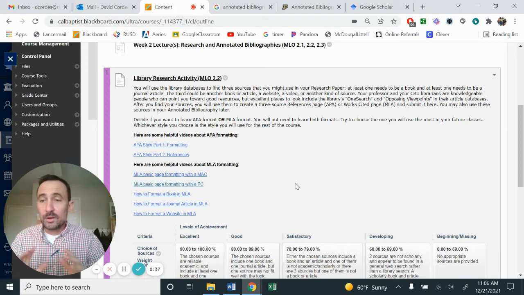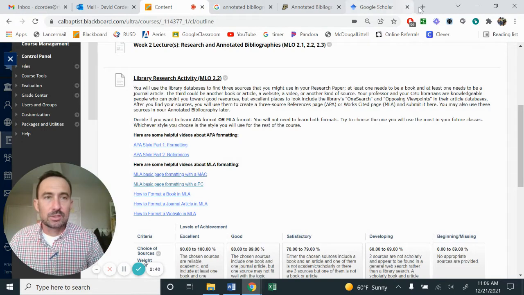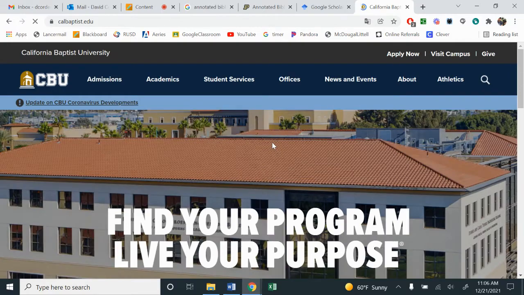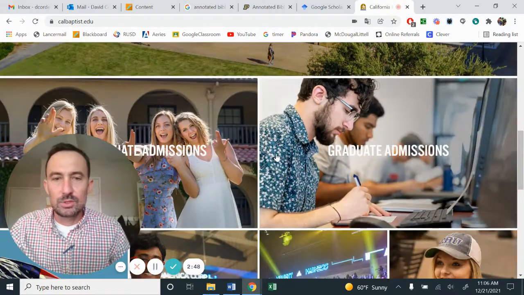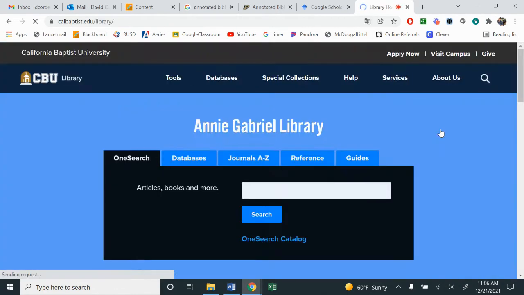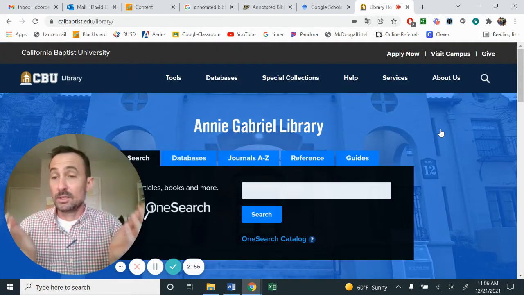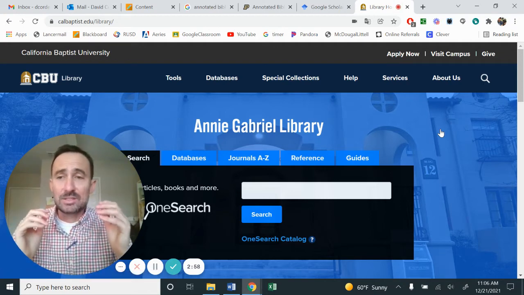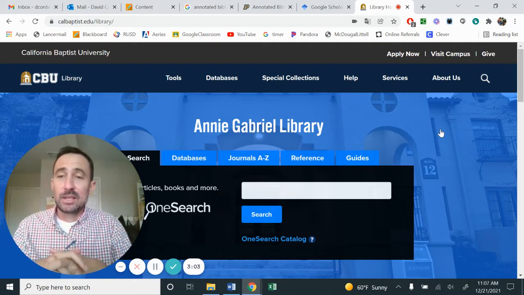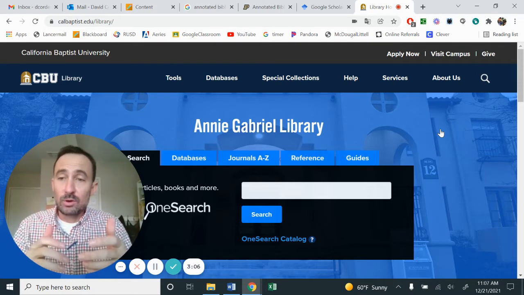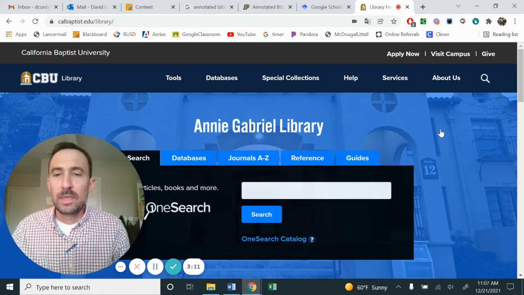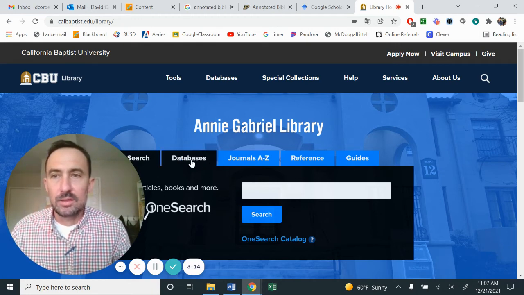So one of the first things that you can do is actually, let me jump over here. It's California Baptist University. If you go all the way down to the bottom, there is a place, resources, library. You can click on library. And this right here is a great starting point. CBU has put time and effort and money and blood, sweat, and tears into creating the best possible access to resources for you. So what you can do is you can look here in the database.